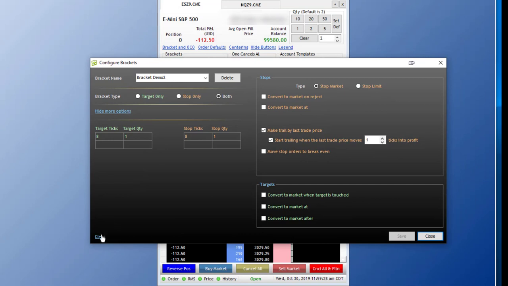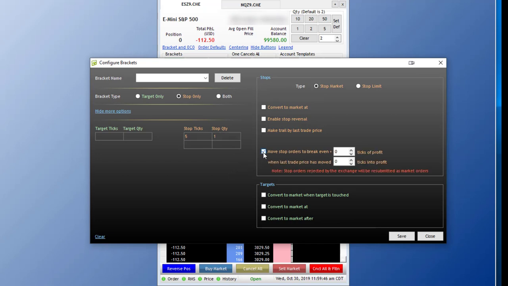We're going to clear our current configuration and set up a brand new bracket. I'm actually not going to set a target on this bracket, so we're going to do a stop-only bracket. And we're going to set our stop 5 ticks away. We'll do a stop quantity for 1 lot, and then we can do move stop orders to break even on the right side here. This says move stop orders to break even plus 0 ticks of profit.